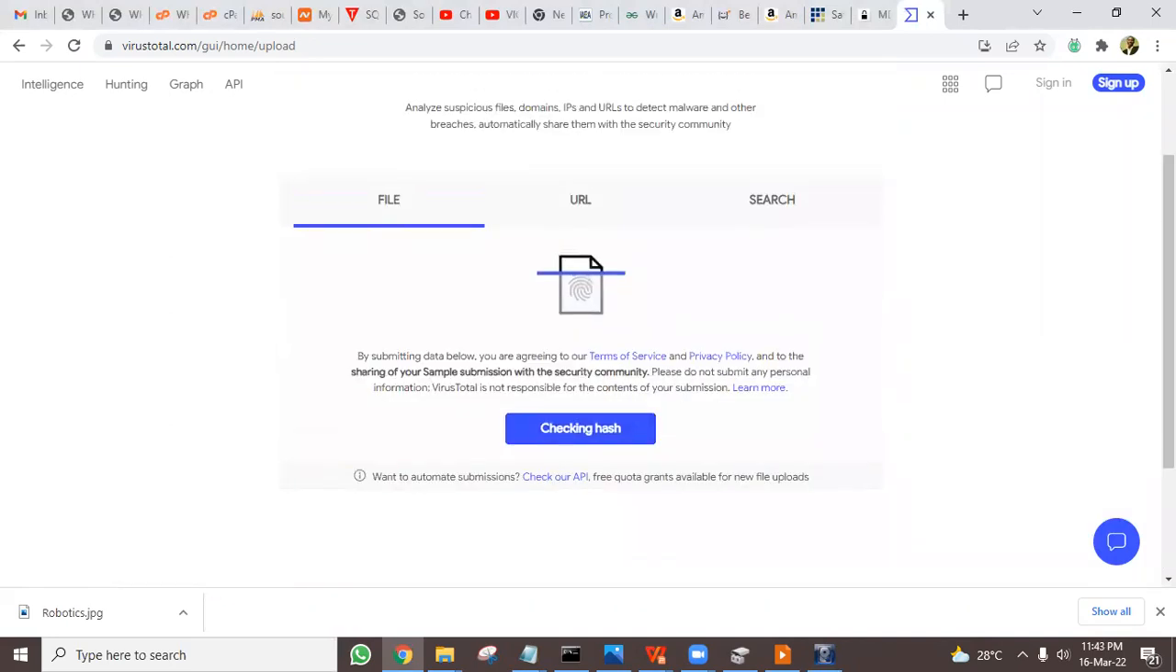The question is, when we come back to check the hash value for this particular file again later on, is it the same hash value? Once it's different, it then means it has been tampered with.